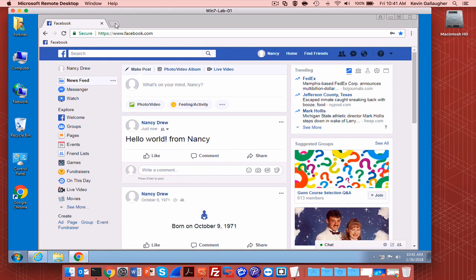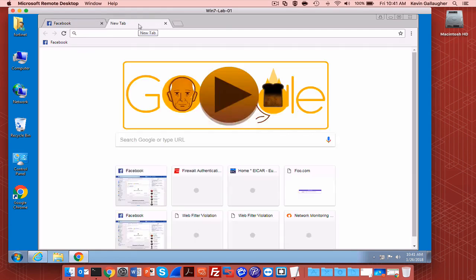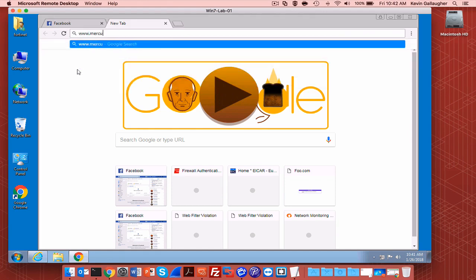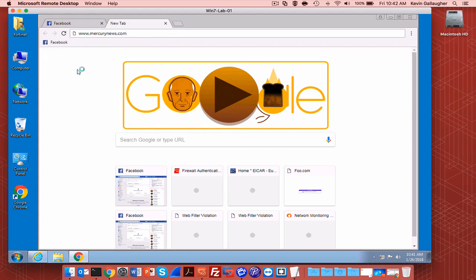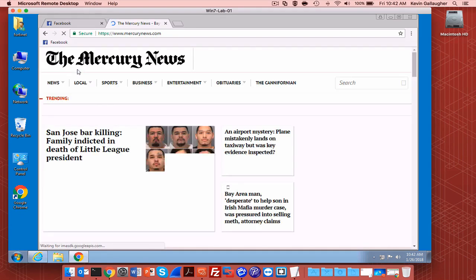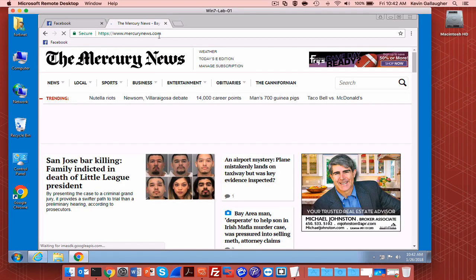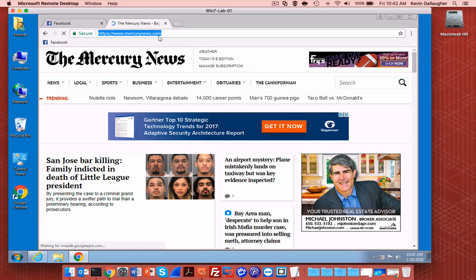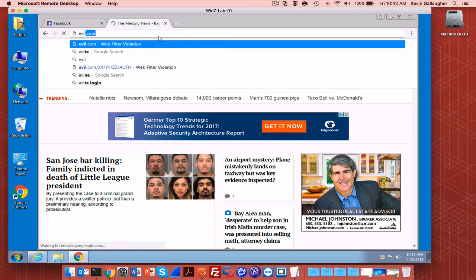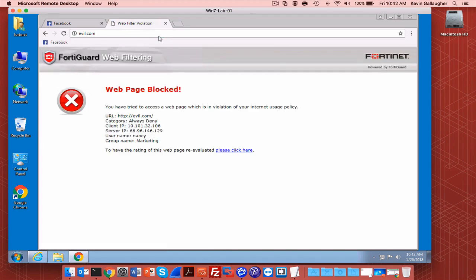All right. Now, you may have noticed that there were some sites that were also set to always allow. This is one of the always allow sites. There's some always deny sites as well. Let's see what happens when we try to go to evil.com. You'll notice that this is blocked by the FortiGuard web filter.